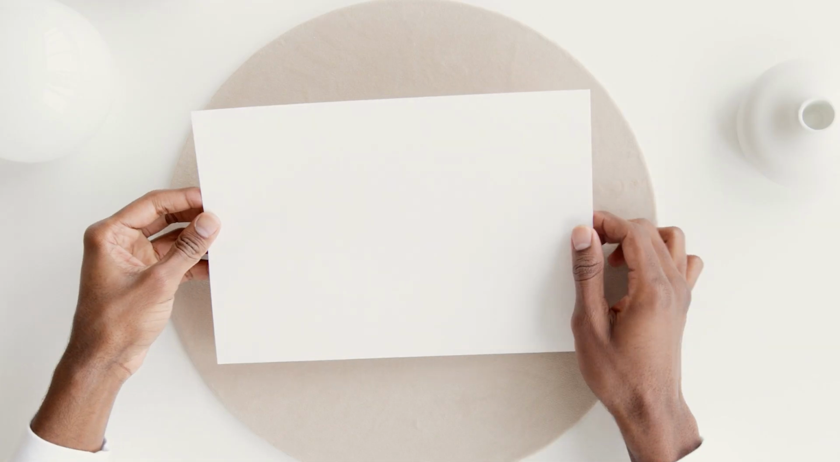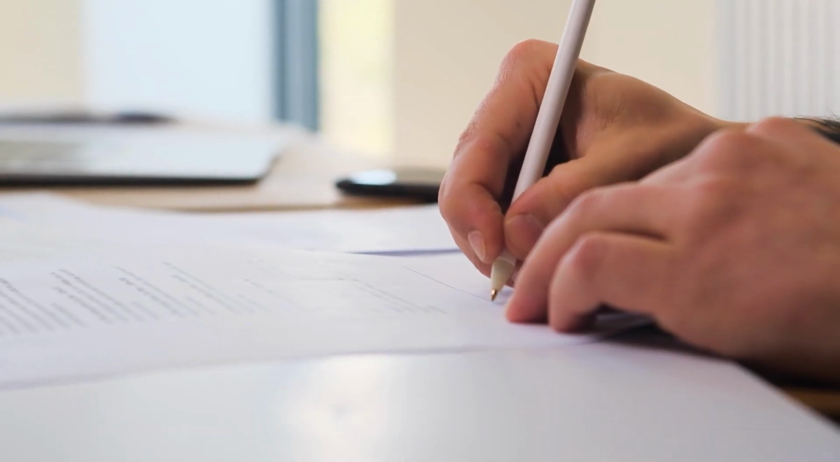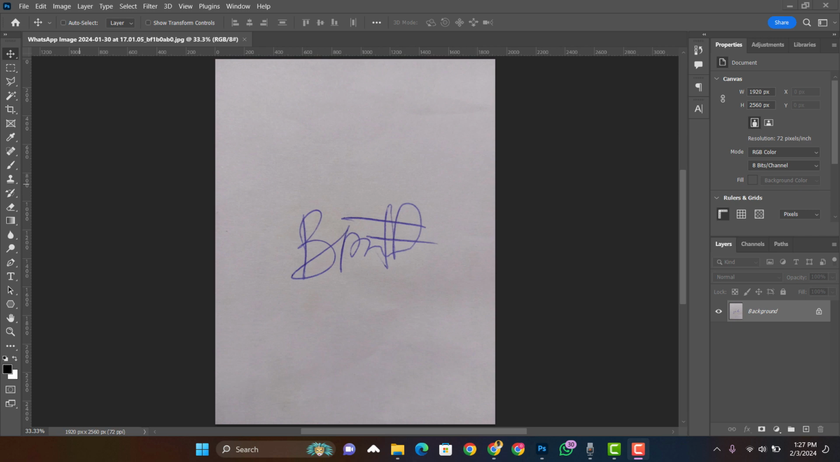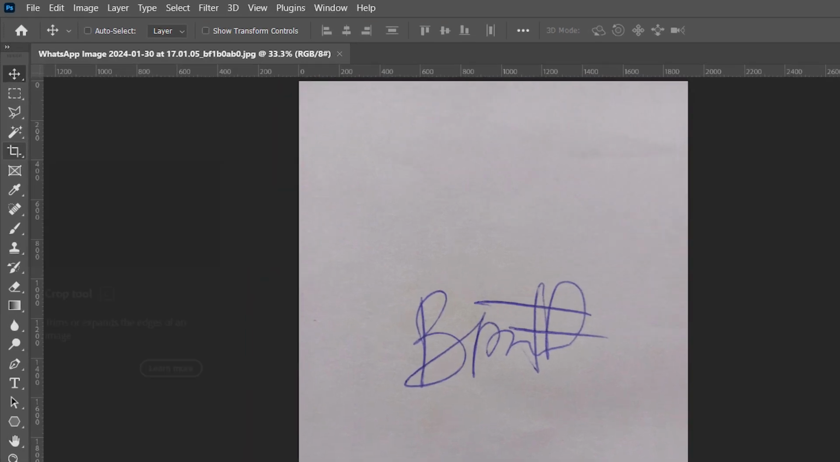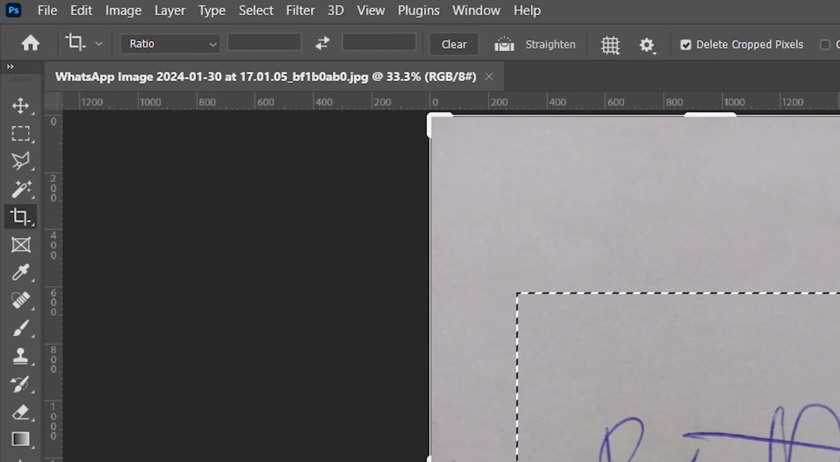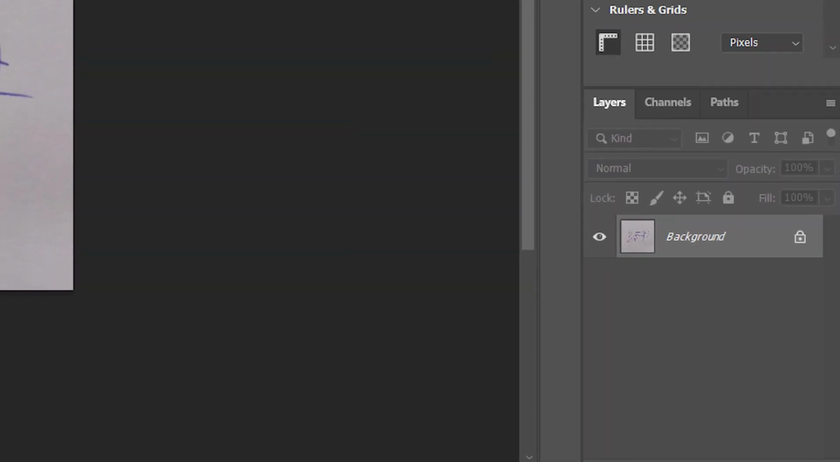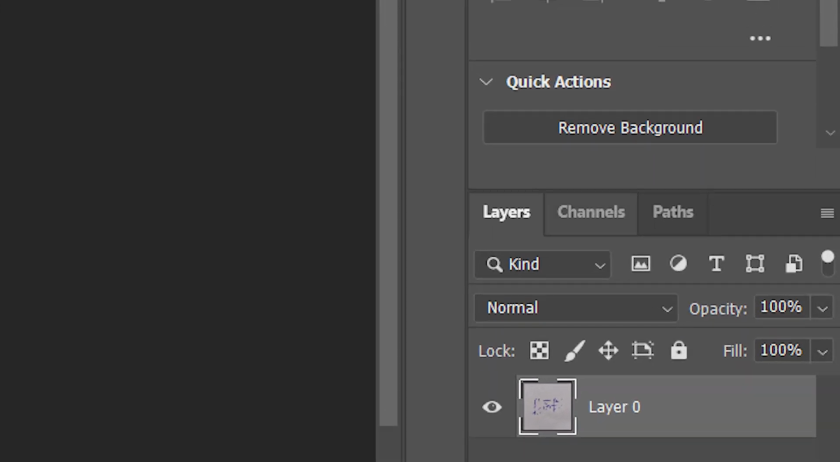First of all, you need to sign on a white paper. From there, you can scan for a better result or take a picture of it with high quality. After that, import it in Photoshop and use the crop tool here to crop the main signature. Click on the check mark and click on the padlock here so that the layer will be editable. After clicking on the padlock, we have layers, channels and paths.